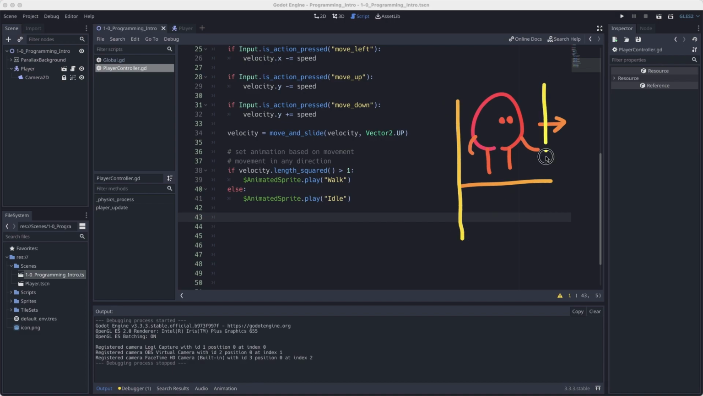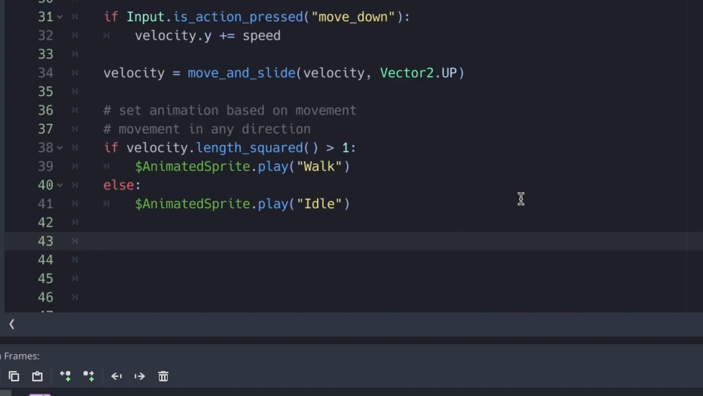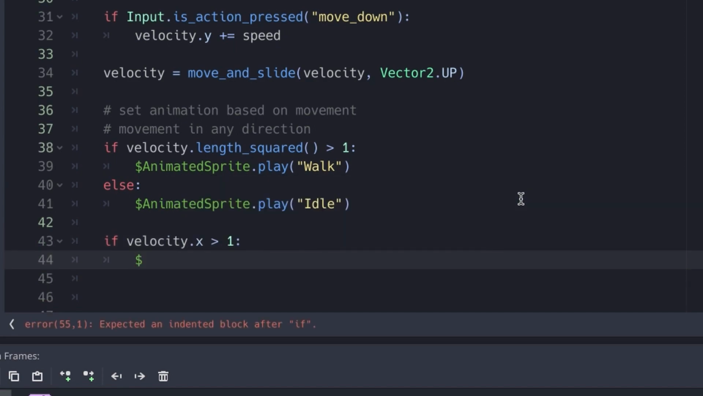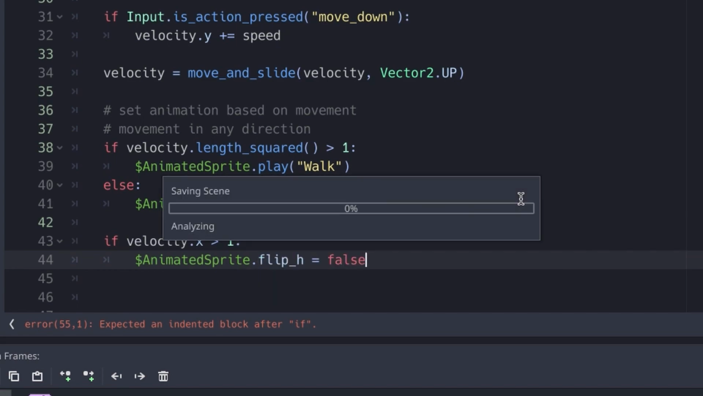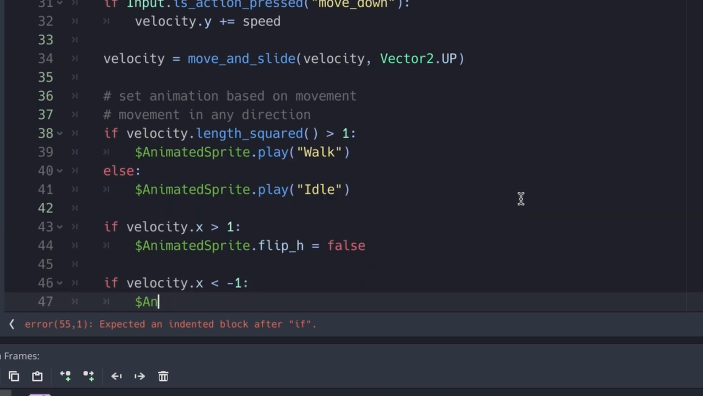So we can say if velocity.x is greater than 1. So that basically means that we're not standing still and we are moving to the right. In that case, we won't flip our character because the character is already facing to the right. So we don't need to do anything. If we move to the left, if our velocity is less than -1, that means we do need to flip our character to have the character facing in the direction that they're moving. You could also create a new animation. So you could have a walk right and walk left animation and just swap those animations based on the same logic.